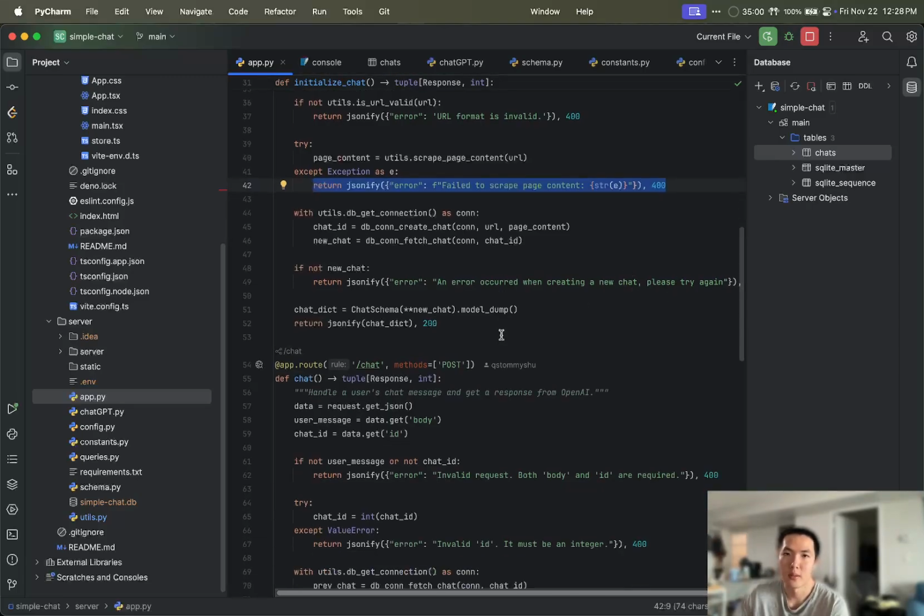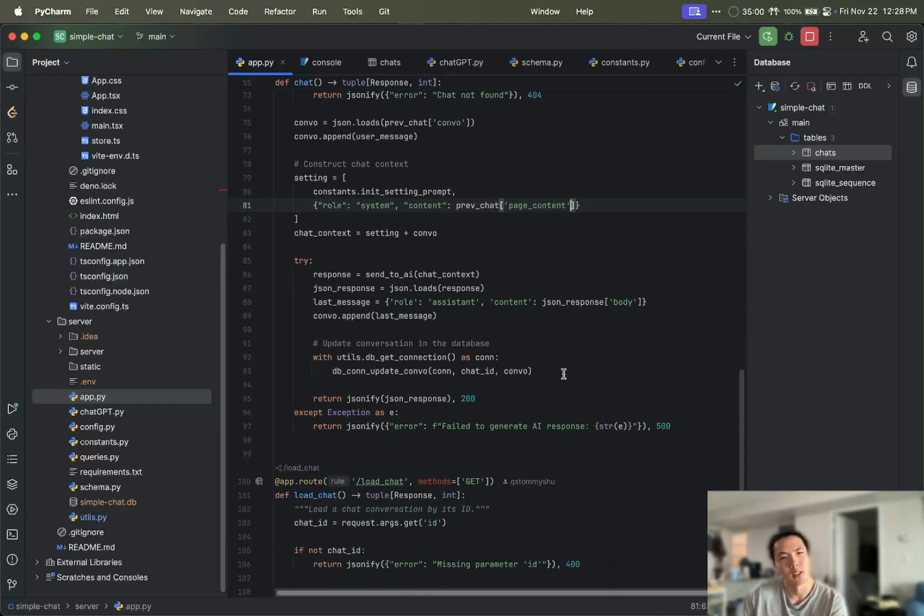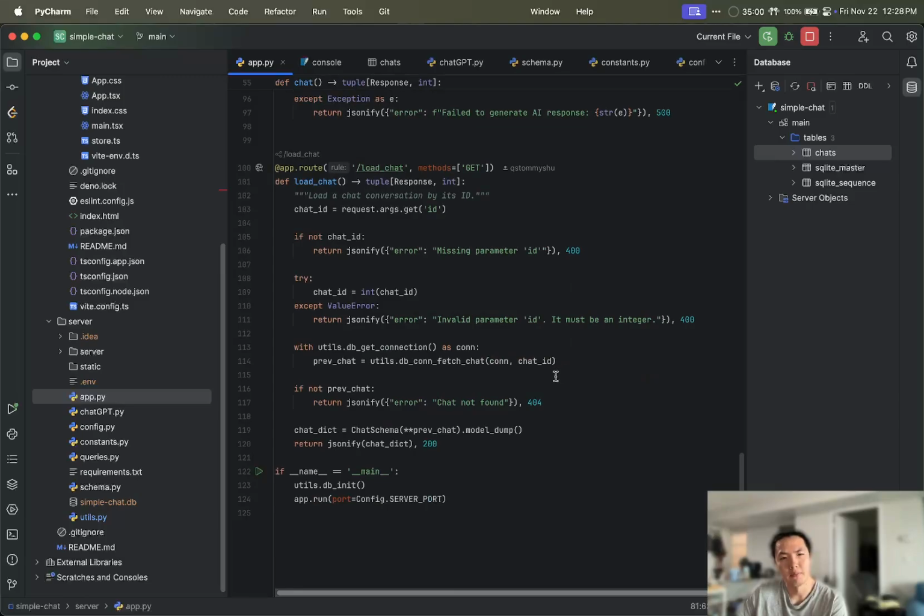Yeah, I think that's it for the source code go-over. I don't think I've missed anything.